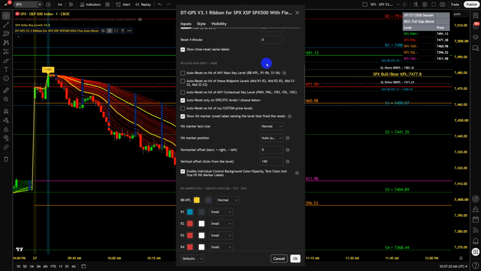Now we do have these 3 here. These 3 at the beginning are auto resets that will be on a hit of any main key level, Bull Bear KPL, R1 through R6, S1 through S6, if you check that one.